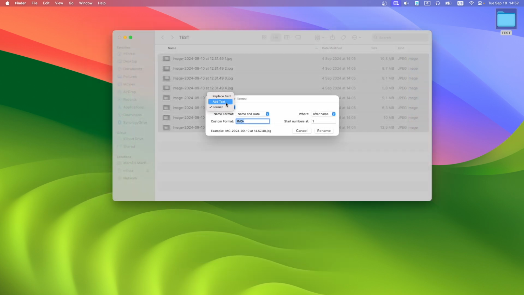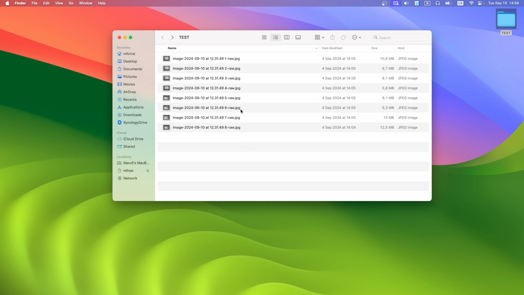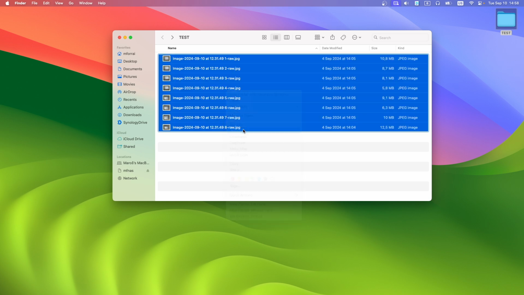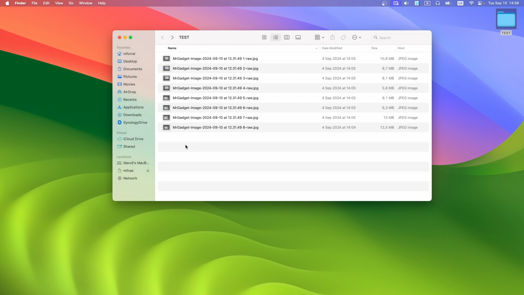Now let's take a look at the second option, add text. You can add text after the name or before the name of the file. If I want to add something after the name, let's say raw, just type it and hit rename. It will be added at the end of the file. If I want to do the same before the file name, just change to before name. As you can see, Mr. Gadget was added before the name.